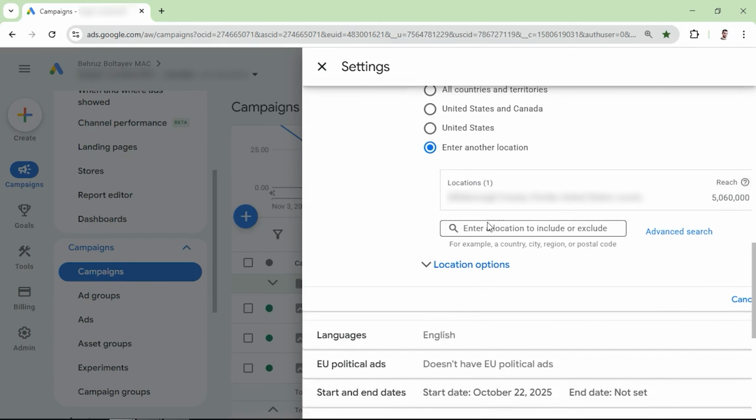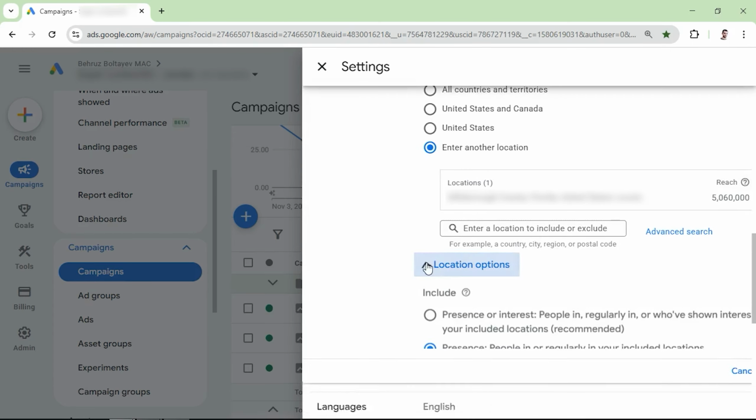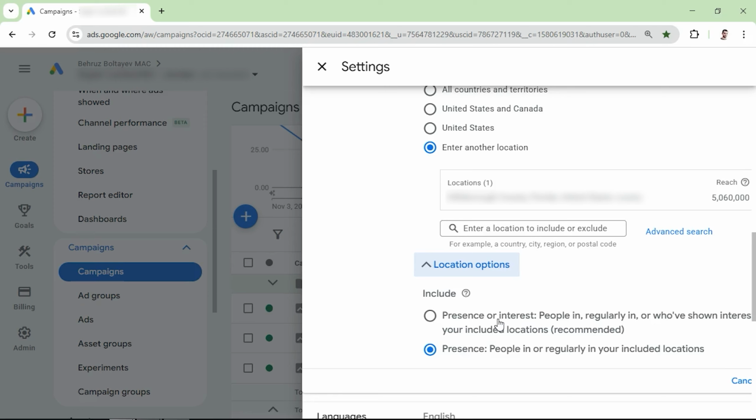This is our target location. In the location options, it says presence or interest: people in, regularly in, or who have shown interest in your included locations. By default, you may see this option. But if you have changed that to presence, people in or regularly in your included locations, that would be one way of limiting those kind of phone calls.